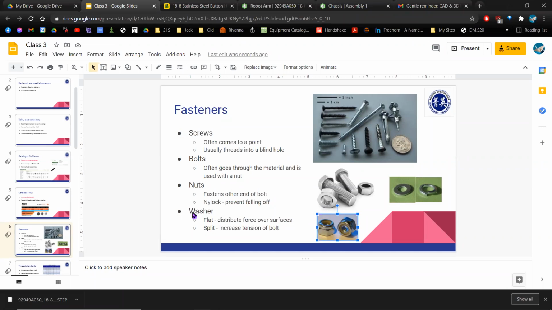Finally, there's washers that kind of fit into this category of fasteners, but they also serve a different purpose. You're probably most familiar with these flat washers, which are just discs of metal. And they're typically used to either act as spacers to make sure things aren't touching each other, just to add a little bit of space between two pieces, or it's used to distribute a force.